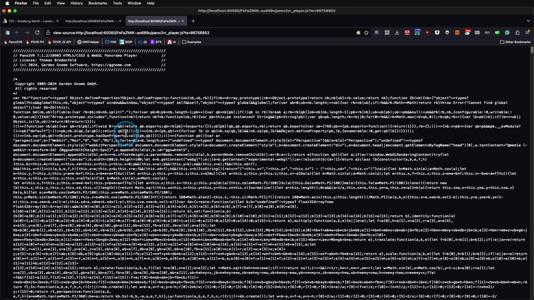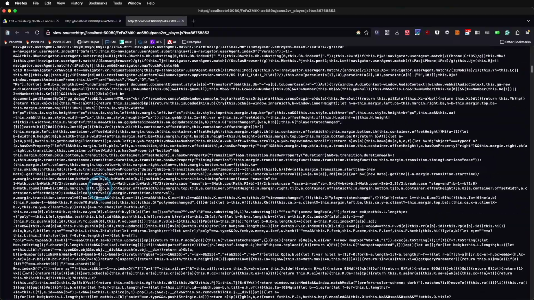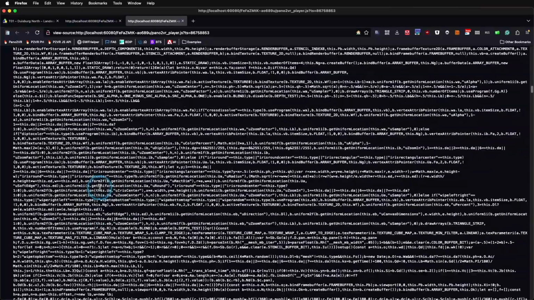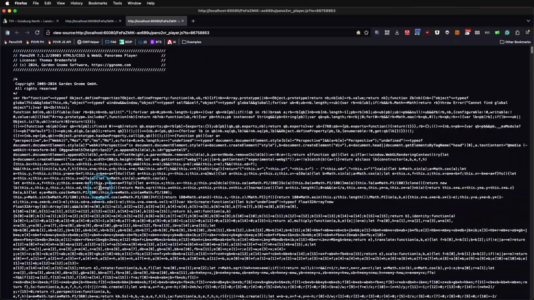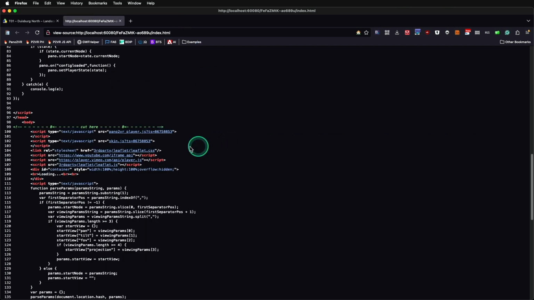This is the Pano2VR JavaScript player. As this is the main engine, it is protected and encrypted. You cannot read something meaningful from it. It is compacted and encrypted, and here my license is in the comment on the top of the page, and everything else you cannot understand. It's just working. The next one is the skin.js.